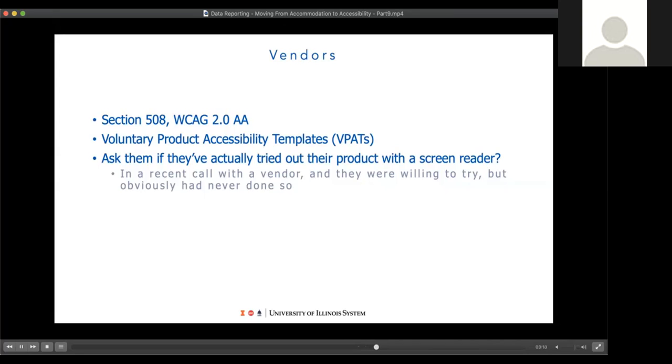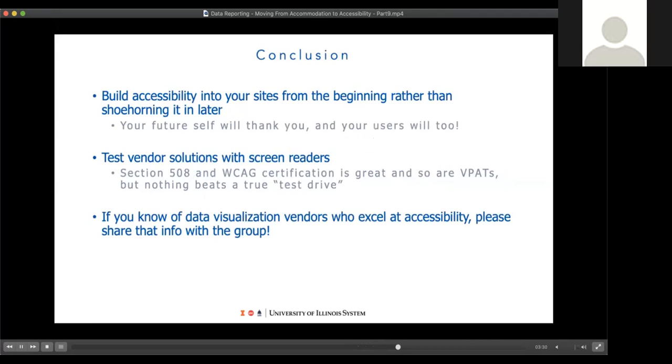But yeah, the more you can check your vendors up front and make sure that software you're acquiring for any data reporting is accessible, the less reinventing the wheel or working around you're going to have to do down the road. In conclusion, build accessibility into your sites from the beginning rather than shoehorning it in later. Your future self will thank you, and your users definitely will appreciate it. It's just going to save you a lot of heartache if you just do it from the very beginning.